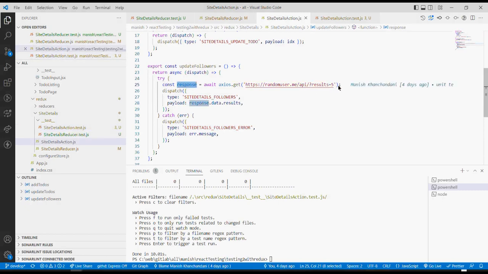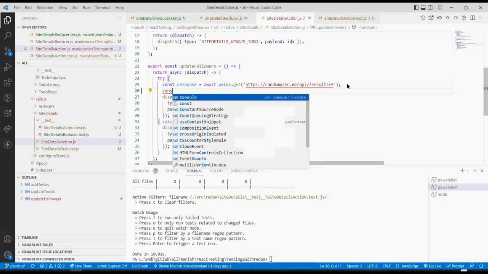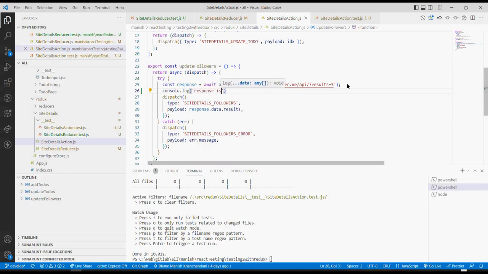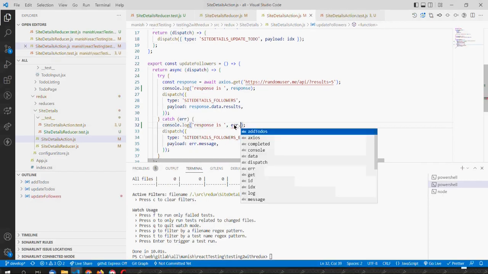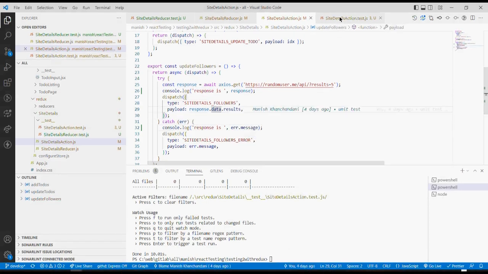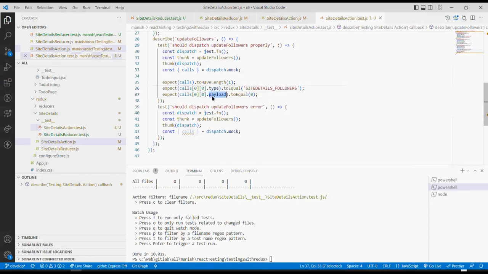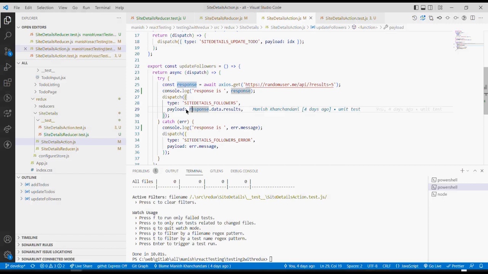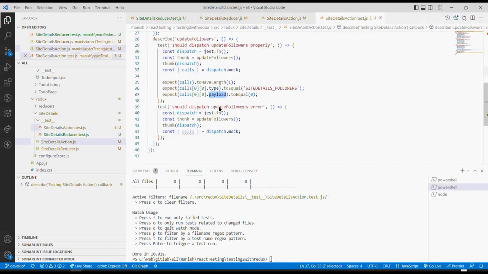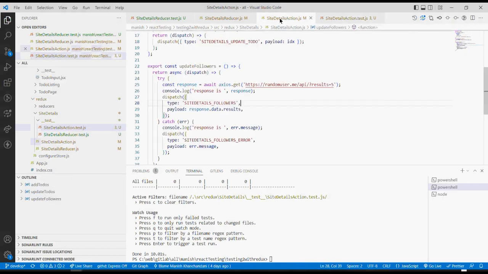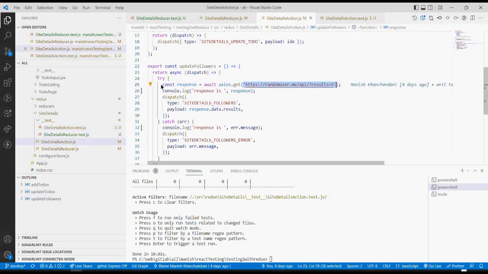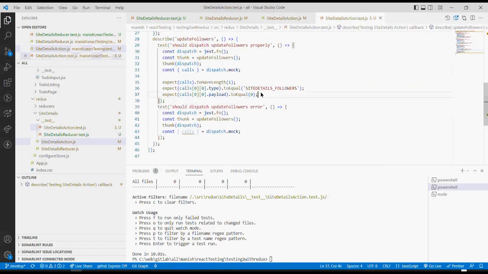Okay, let's try to do the console of this one, response. And I will also do the console of this error.message. Okay. Now, what will be the payload? Payload is something what we get in the results. So let's see what is the response I'm getting here in this case. I am not using any mock data right now, but I will put the mock data in a minute. Right now, I'm just using whatever we are getting in response, the real XS one, but I will change it to the mock one in a minute.